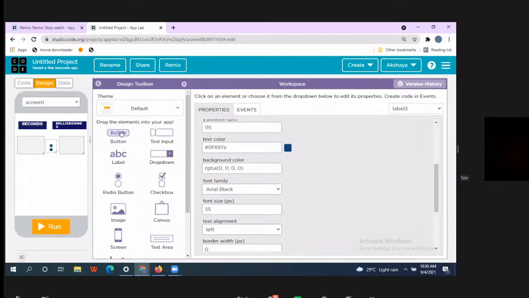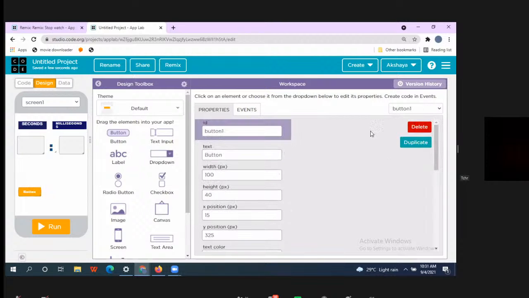Now we want two buttons, right, children? Start button and stop button. So button is there over here in the toolbox. First option is the button. I'm going to drag the button, children. I'm going to put it over here. And the button's name also I am going to change. Otherwise, in the coding part, it will be confusing.